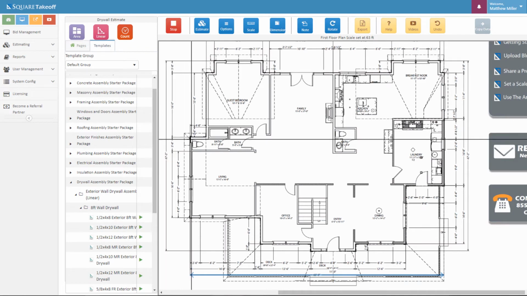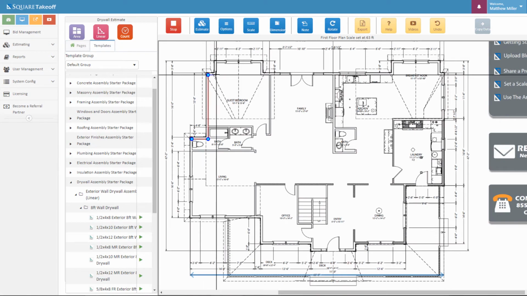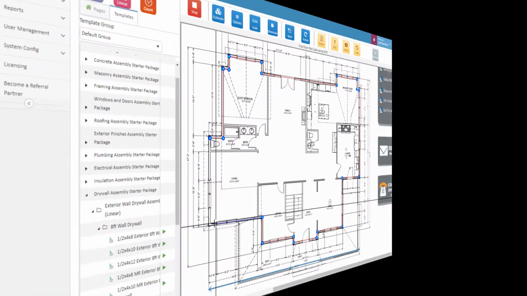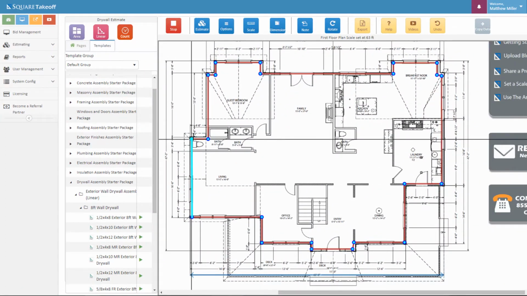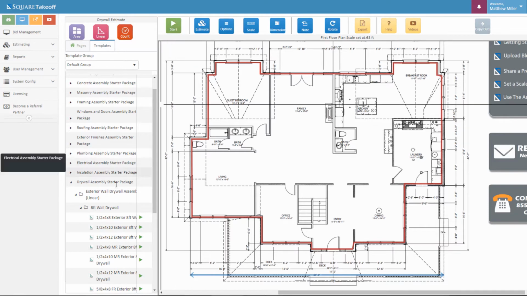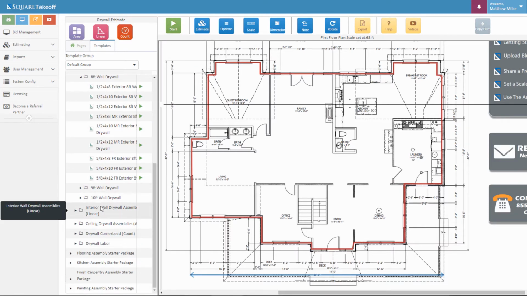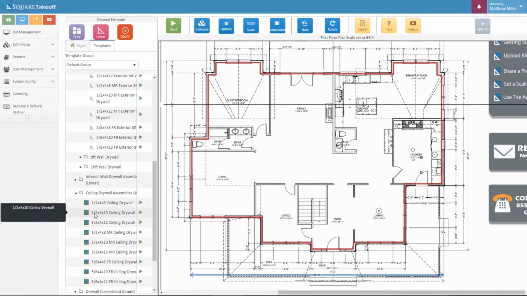Now it's just as simple as going along here and clicking around the inside of these plans. And there we go. Now, if we wanted to repeat this step and do the interior drywall for the ceilings, we can also do that here by selecting the ceiling drywall. From here, once again, we can select our size. Let's say, for example, we want to use a half inch 4x8 ceiling drywall.